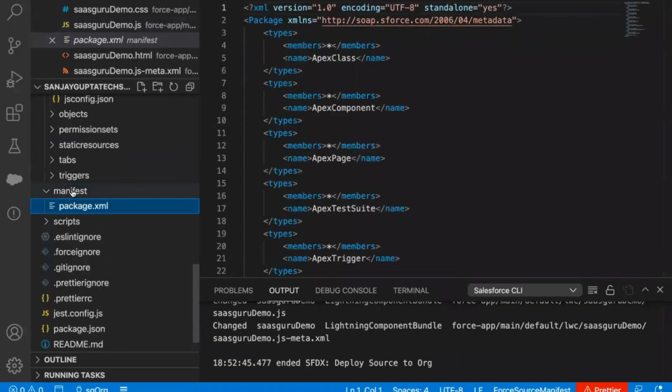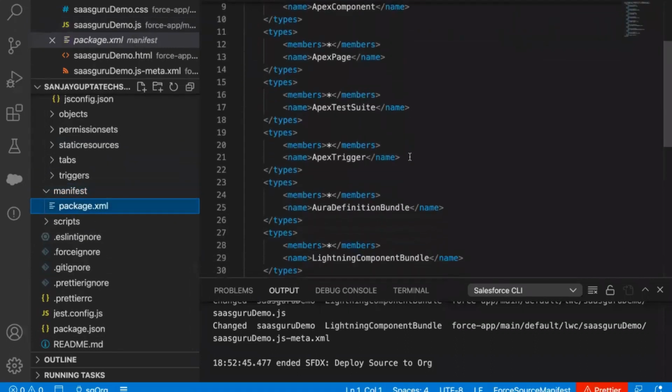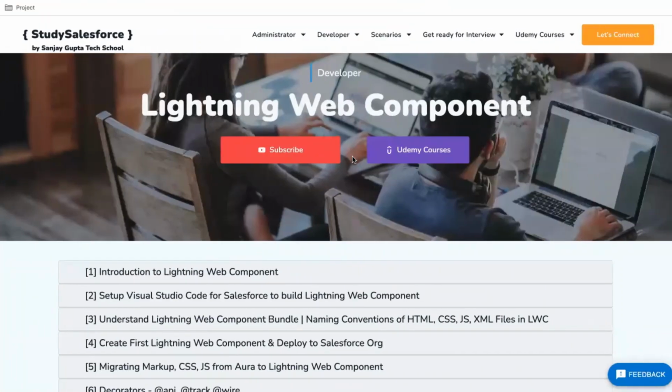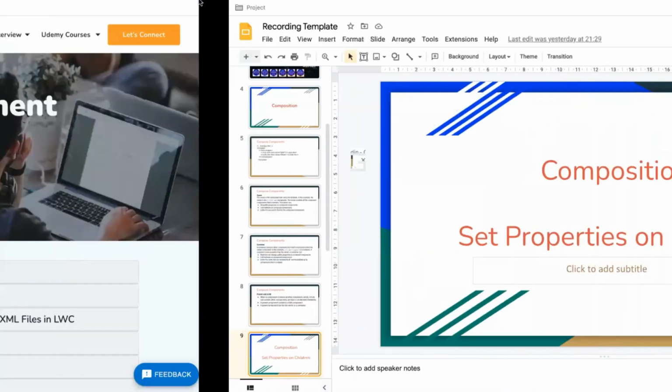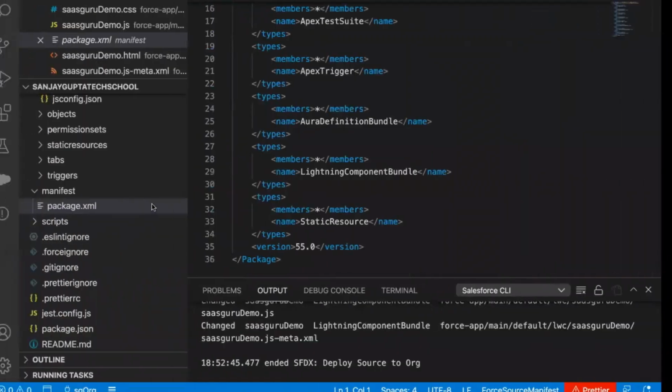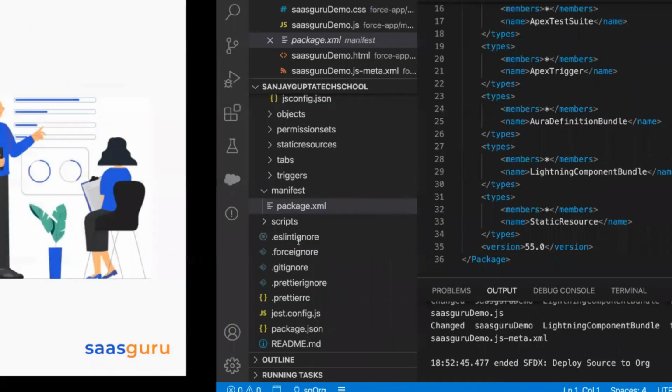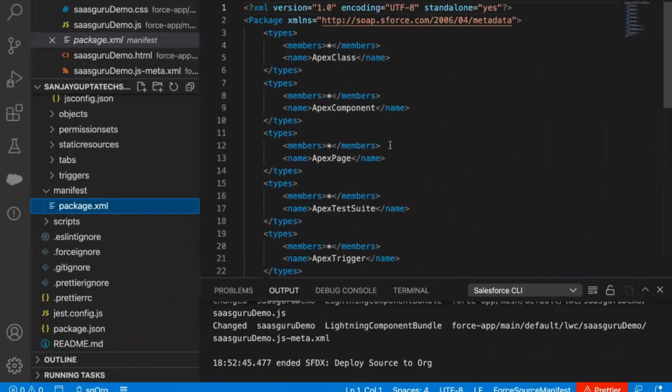So this is package.xml and here you can see everything is written: Aura definition bundle, lightning component bundle, and we have an asterisk. I showed you the step in the slides. While performing this, we have this retrieve component step, which we do to retrieve whatever existing components are available in our org.